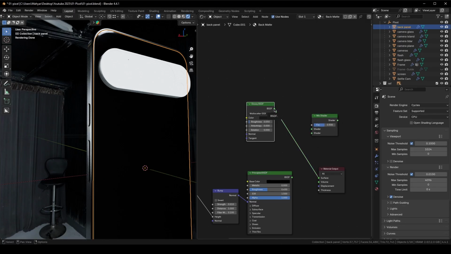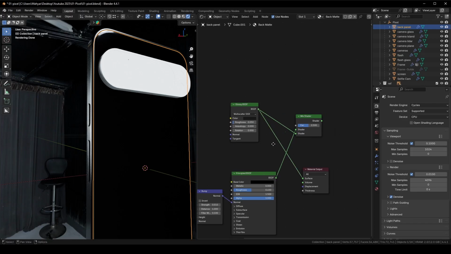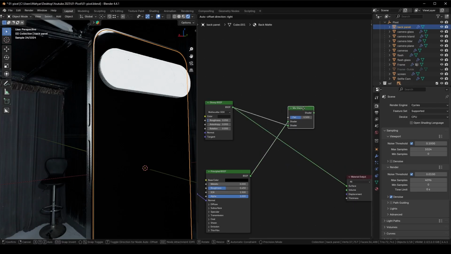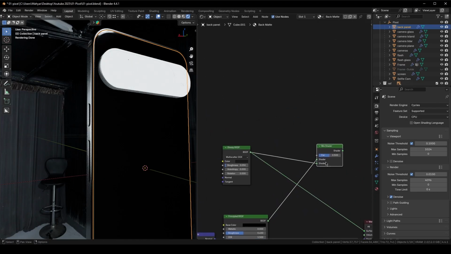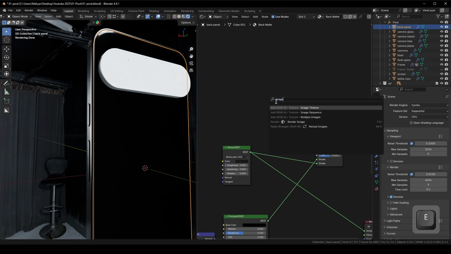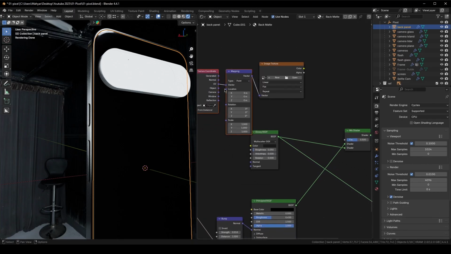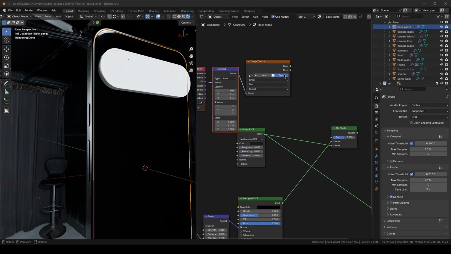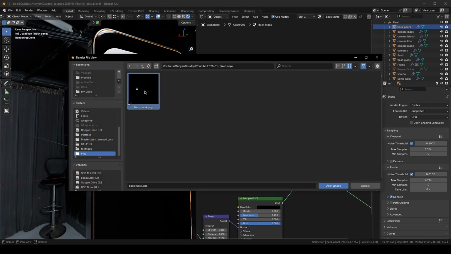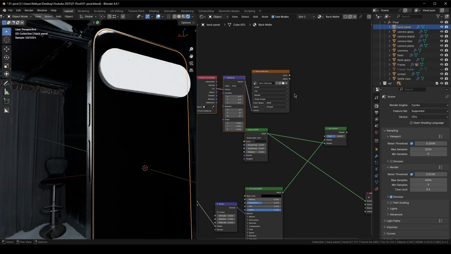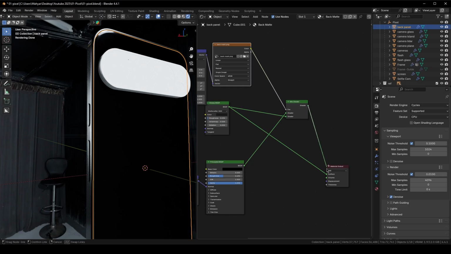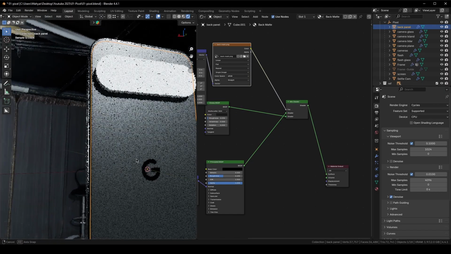I connect the Google logo to the second one and the matte material to the first one. Now we need to connect our image texture to the factor here. I search for image texture. I press Ctrl T to use UV for its vector. I open the map that we have exported using Figma and connect it to the factor here. Now connect the output to surface. As you can see, we now have the Google logo here.